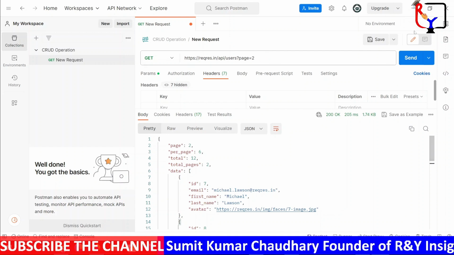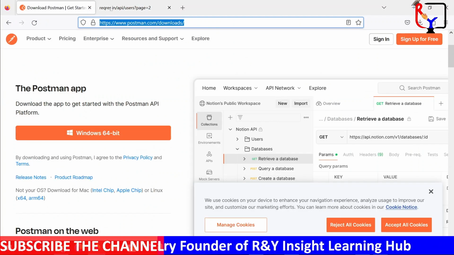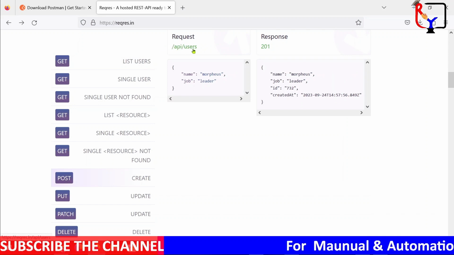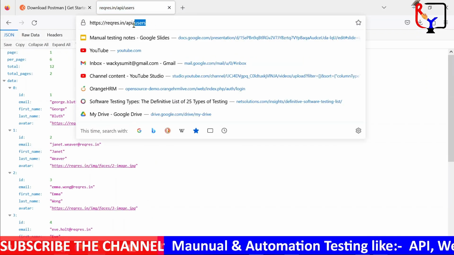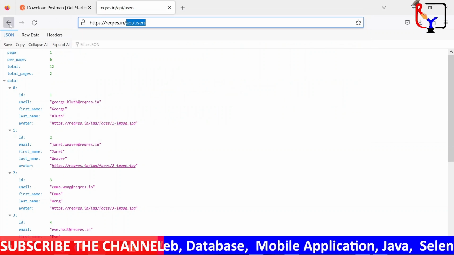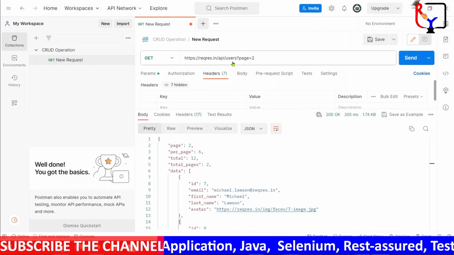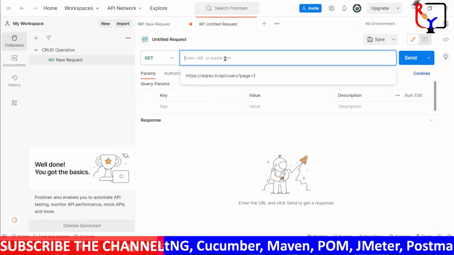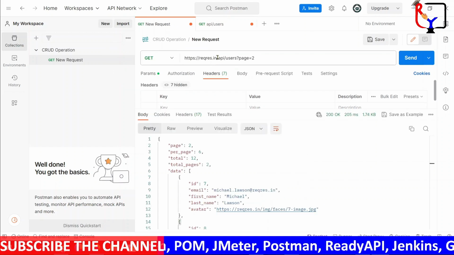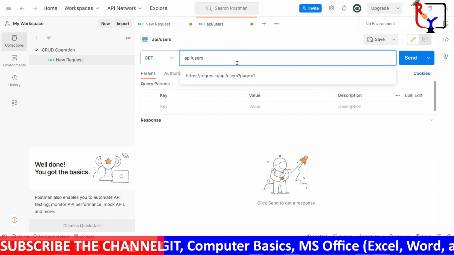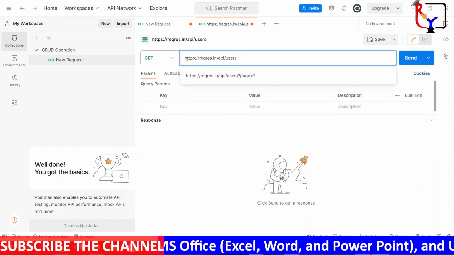Now the second is POST. One second. So with POST I'm going to create a user. I'm copying the endpoint.